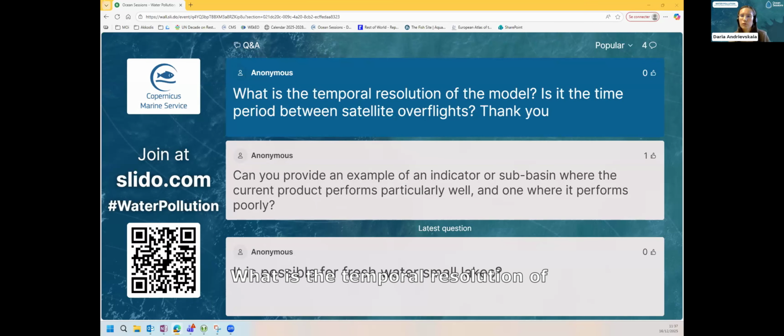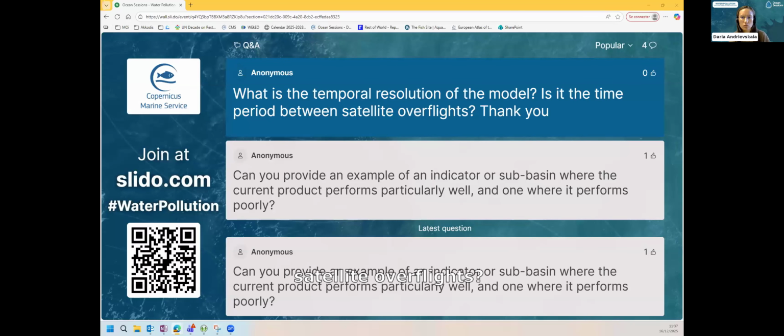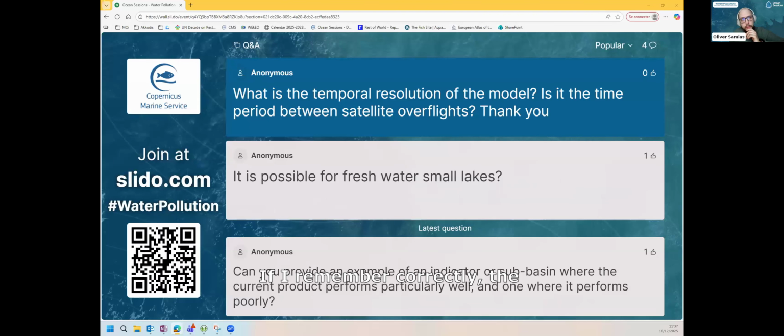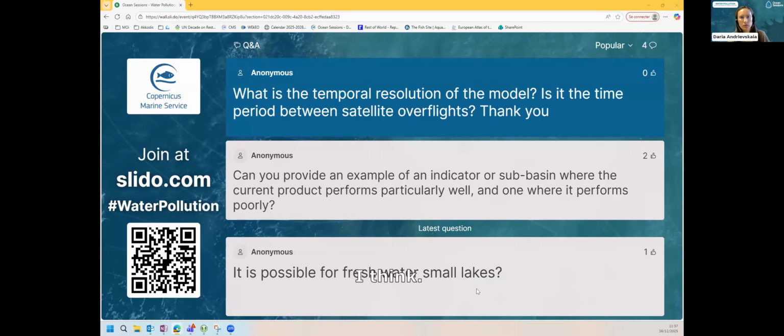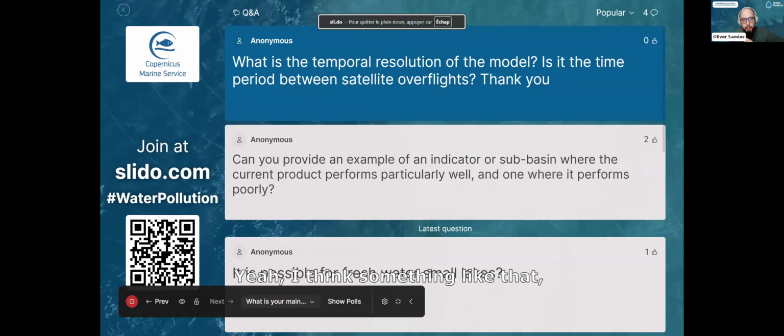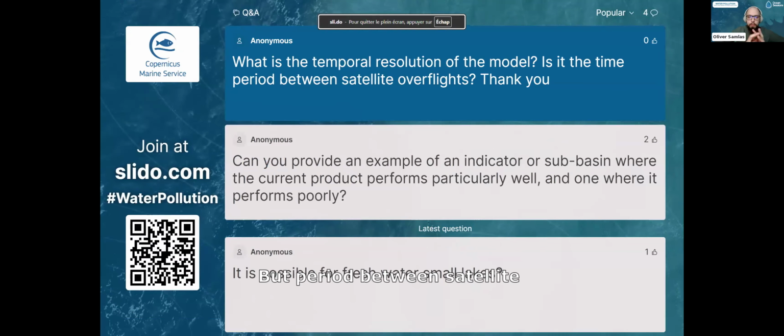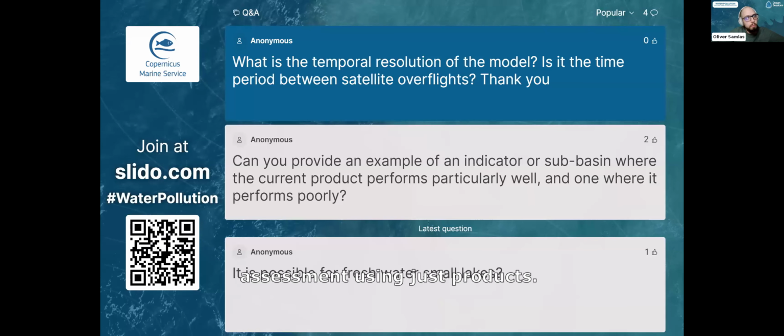What is the temporal resolution of the model? Is it the time period between satellite overflights? Thank you. If I remember correctly, the reanalysis was 2 kilometers by 2 kilometers, I think. Yeah, something like that. But the period between satellite overflights, we haven't really concentrated on. We mostly did the environmental assessment using just products.